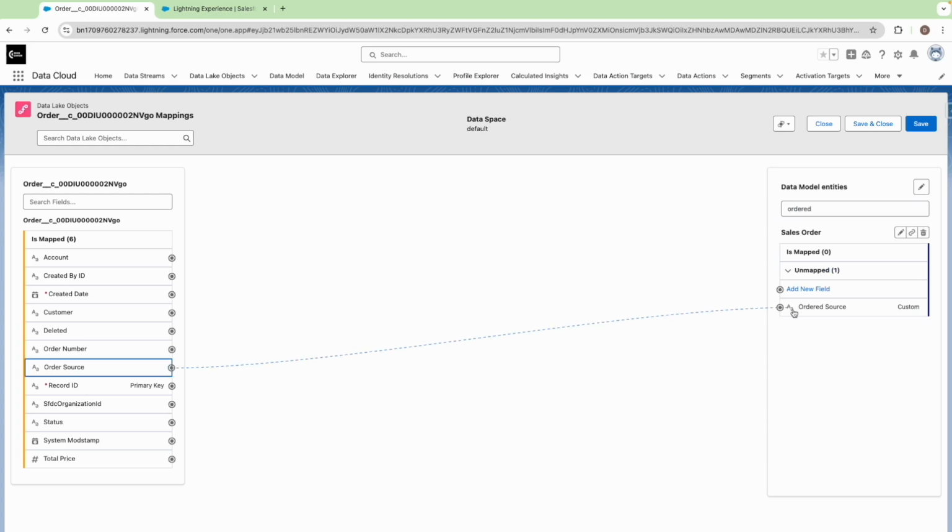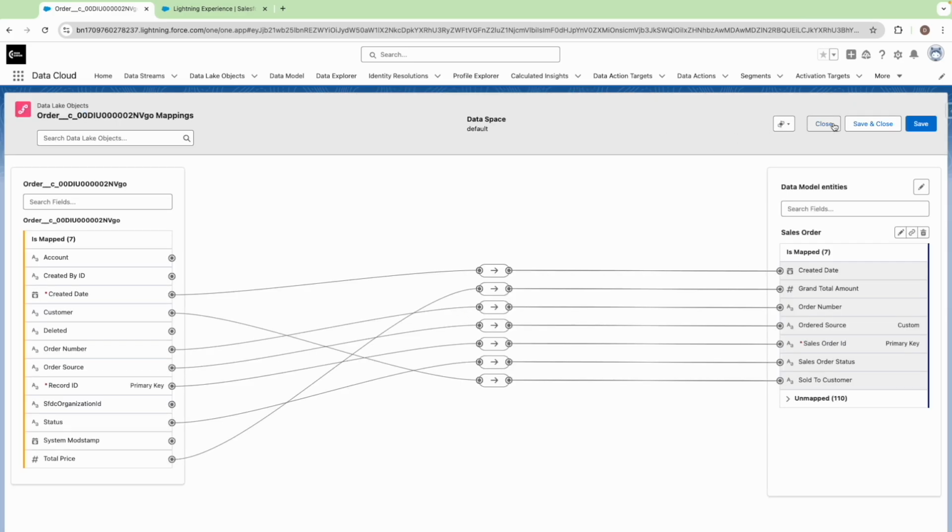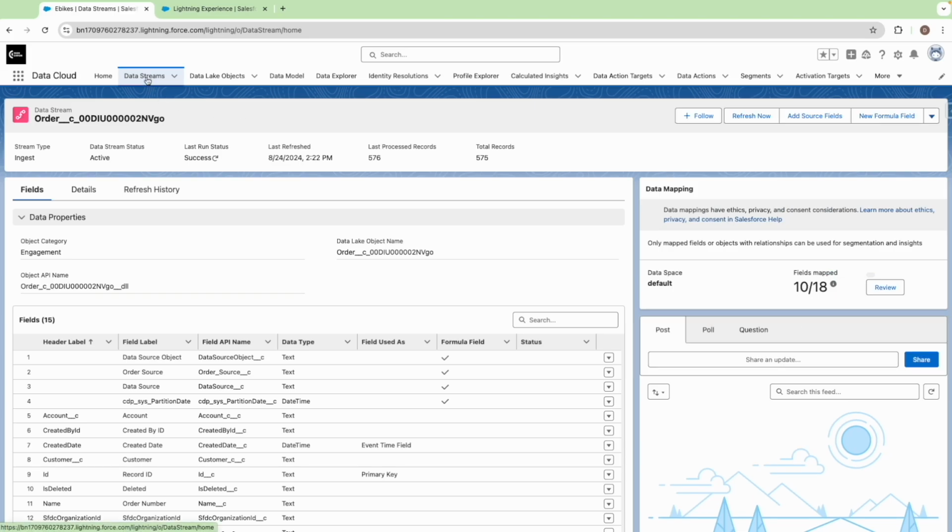Here, if we see, this specific field is marked as custom, as we have created it manually. Now click on save again to save the mappings. You can click on close to go back to the data stream.